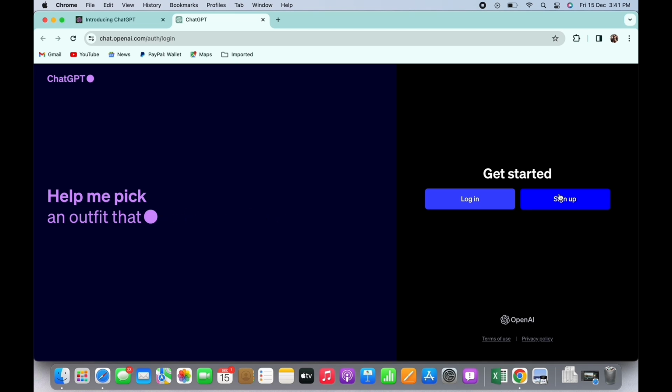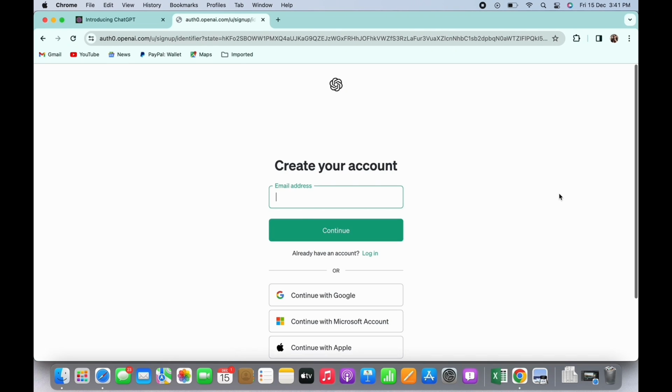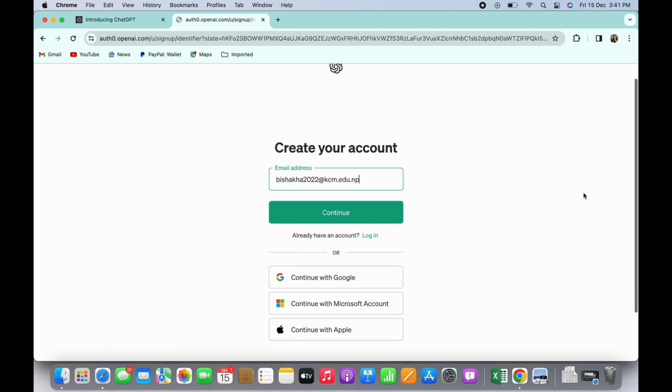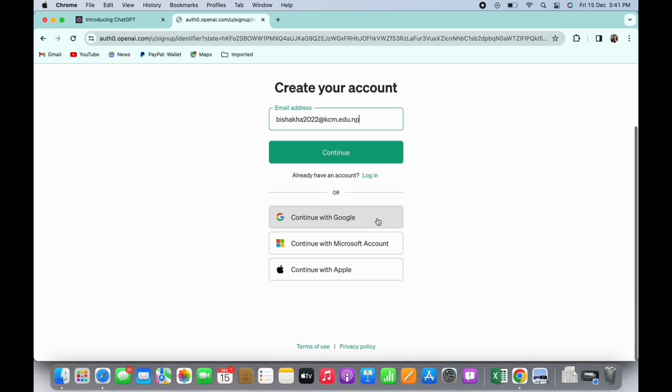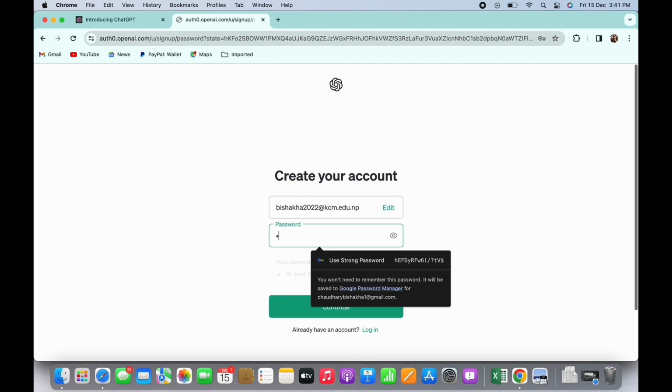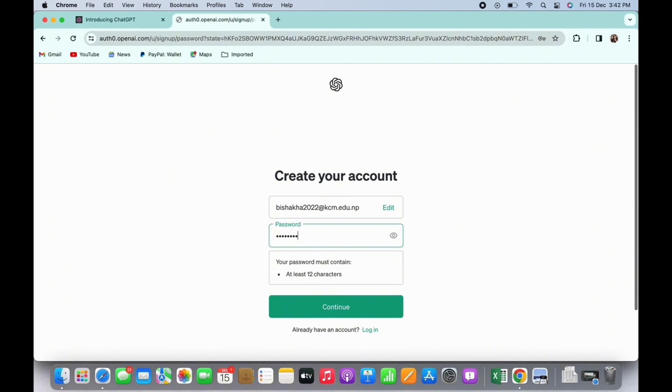You will now be asked to enter your email address, or you can also log in with the help of your Google account, Microsoft account, or your Apple account. I will go ahead and enter my email address and tap on Continue. Go ahead and enter the password for your Gmail account now. Make sure that your password must include at least 12 characters. Tap on Continue once you have entered the password.